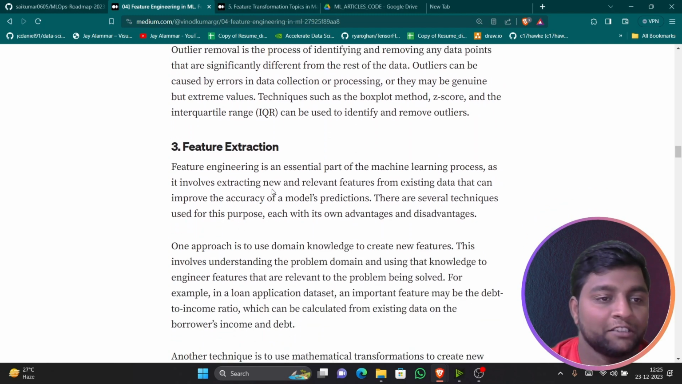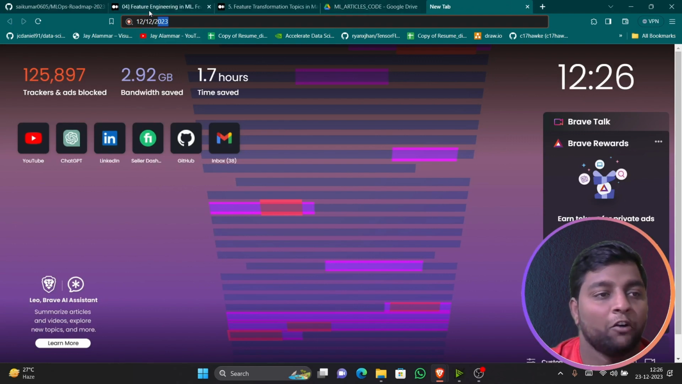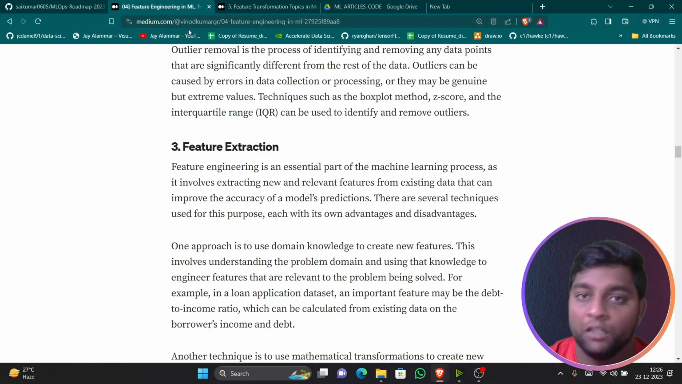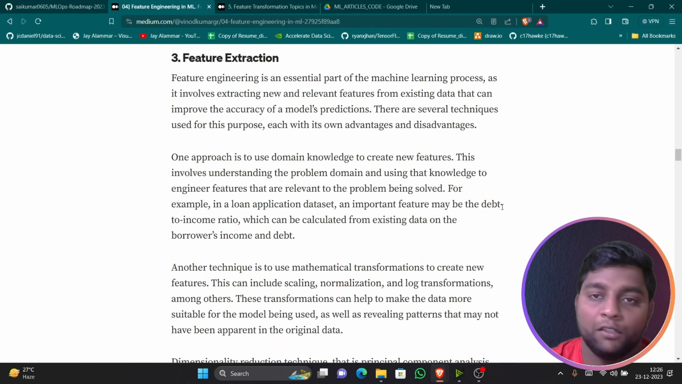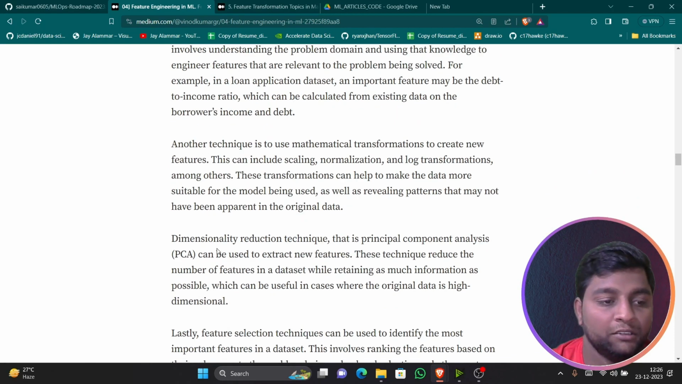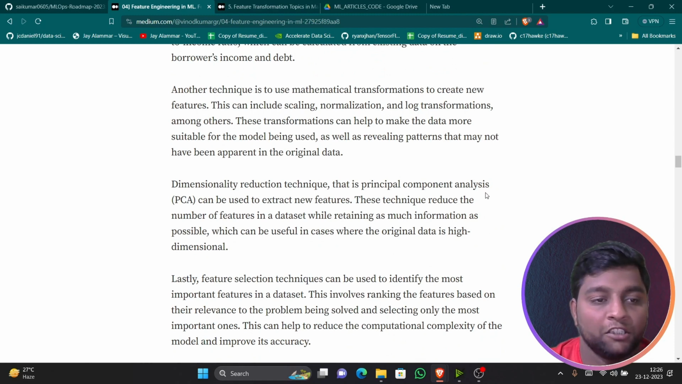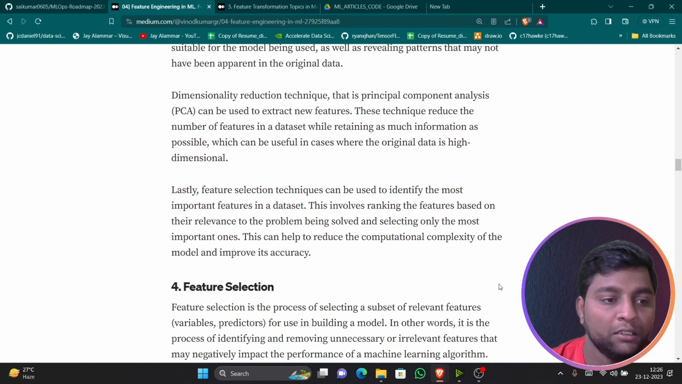Feature extraction is an essential part of machine learning. It extracts new and relevant features. This is the same as the date example which I told you about, so you can keep that example in mind. You have to extract the information from a column and make that a new column where you can use those features. Dimensionality reduction techniques like PCA can be used to extract new features. PCA is an advanced level topic; you can learn that slowly.